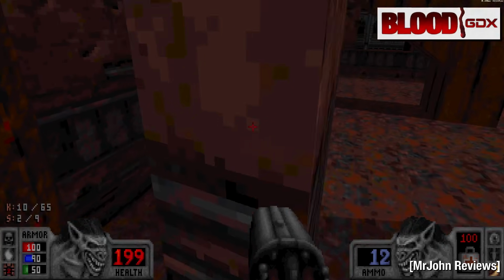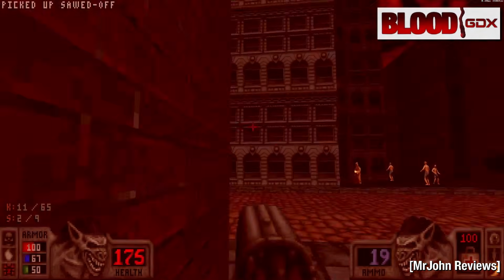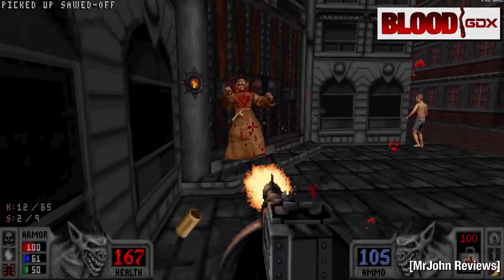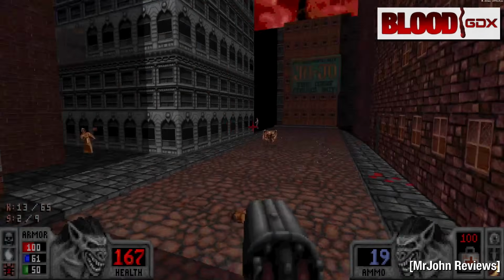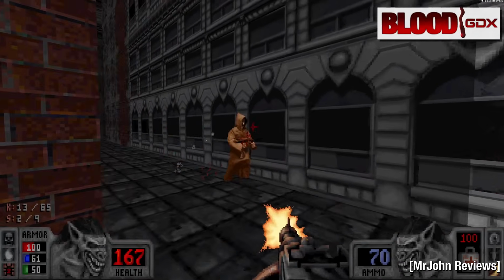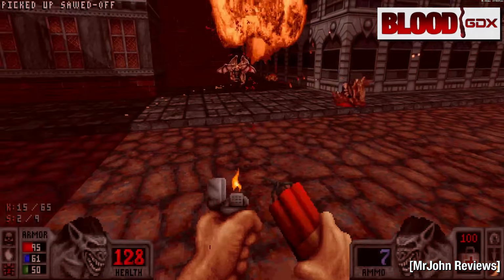Over time, Makarov updated BloodGDX to support other Build engine games like Shadow Warrior, Duke 3D, Powerslave, and even Redneck Rampage. This caused Makarov to change the name of the source port from BloodGDX to BuildGDX, and the rest is history. With that said, BuildGDX wasn't the only source port for Blood.